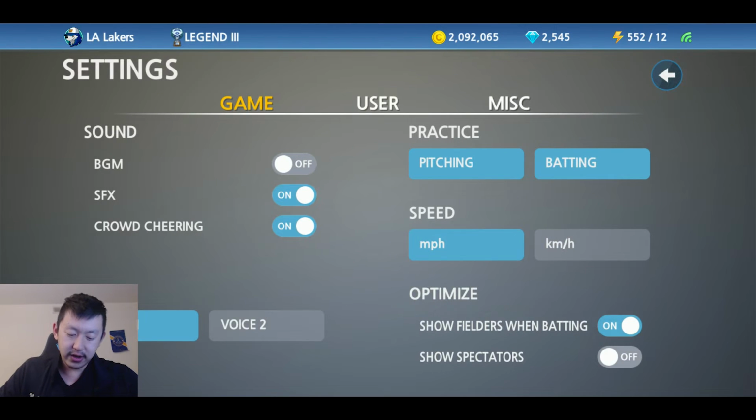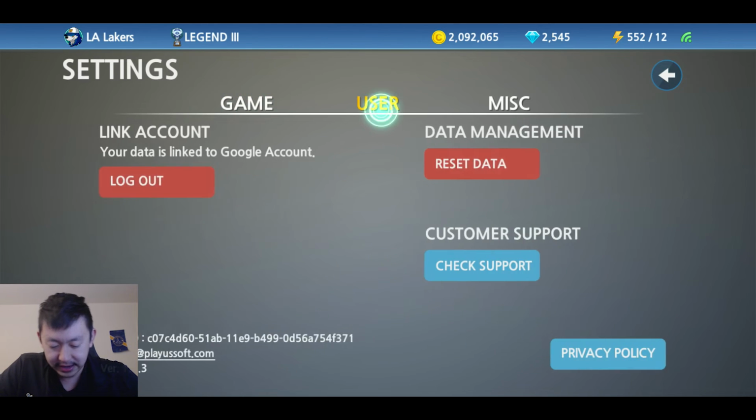Going over to the settings now, here you can turn background music on or off, and SFX, like the effects, right? Like the sound effect of the ball hitting the bat, crowd cheering, you can turn that on and off. And now they have new announcer voices that you can choose from. Pretty cool. Practice modes. Pitching practice puts you into a practice mode where you can throw pitches and practice that. Batting mode, pretty much like batting practice. So if you want to get better there, go ahead and try that. Speed, you can choose between that. Spectators off. During the pandemic, I'd advise you keep them off so no one's getting coronavirus in your games.